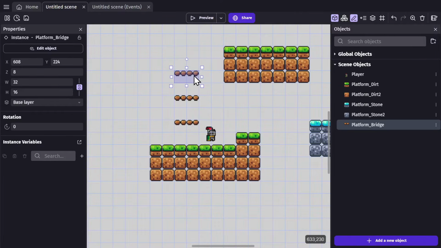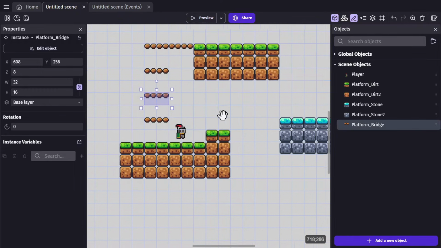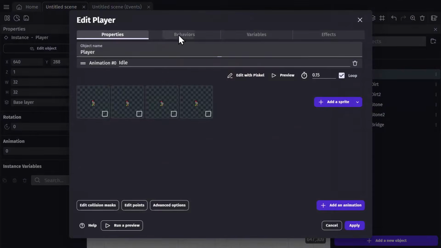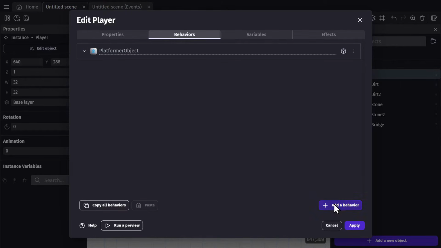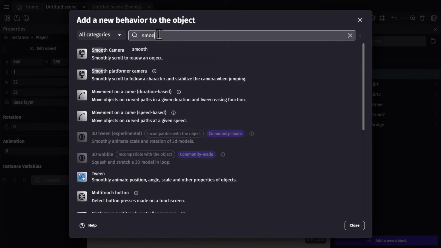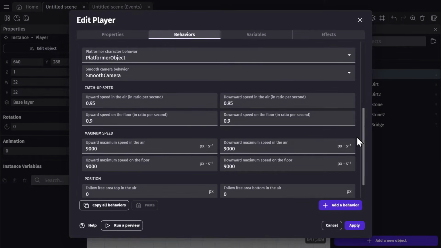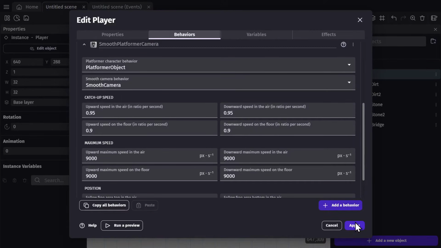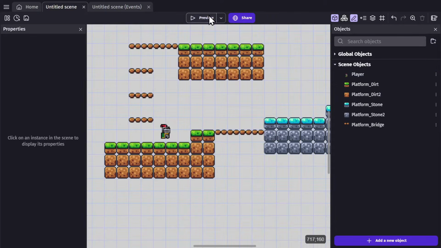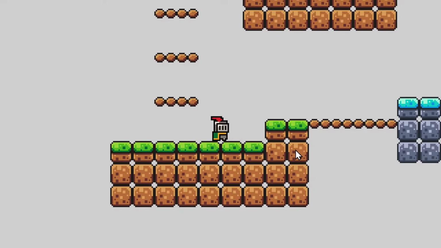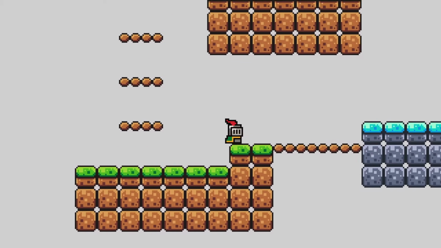And now that we're building the level out a little more, we're going to want to make the camera follow the player. So we're going to go to the player object and add a new behavior. And this time we'll look for the smooth camera behavior, and we'll pick the one for the platformer character. Again, there are a bunch of values in here that you can change, but for now I'm just going to press apply. And now in the game scene, the camera smoothly follows the player around.